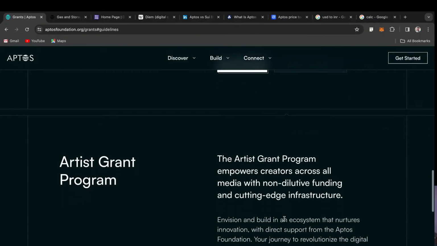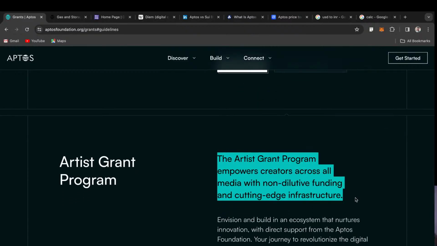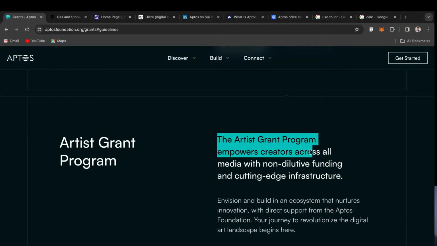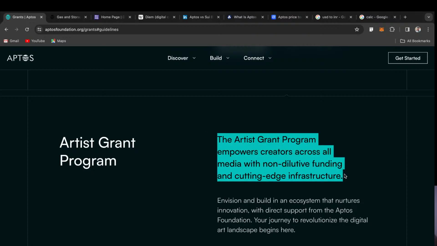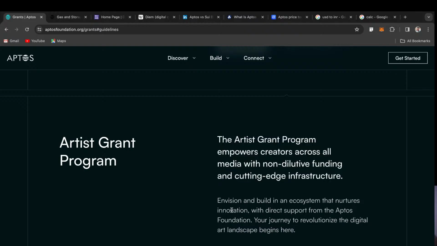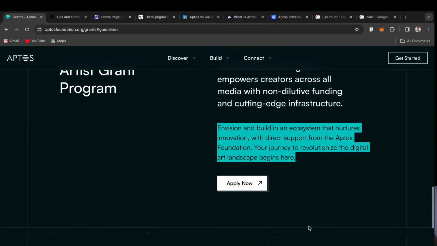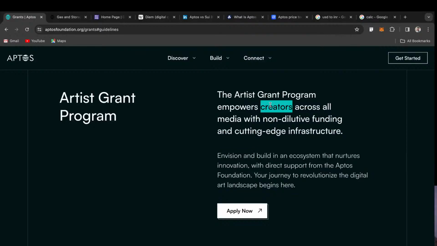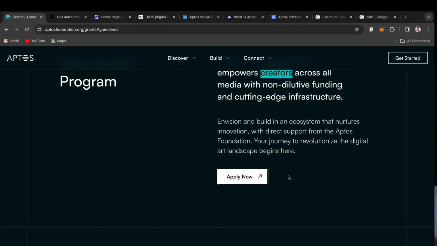They also have an artist grant. If you are an NFT artist, you can also get funding for creators across all media, with non-dilutive funding and cutting-edge infrastructure. Okay, nice. Does the creators category include this artist grant? Will YouTubers count as creators? I don't know. I will check it out.